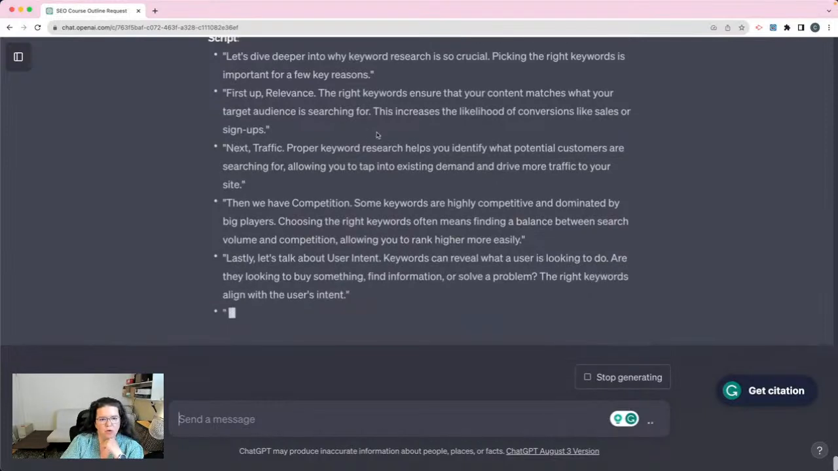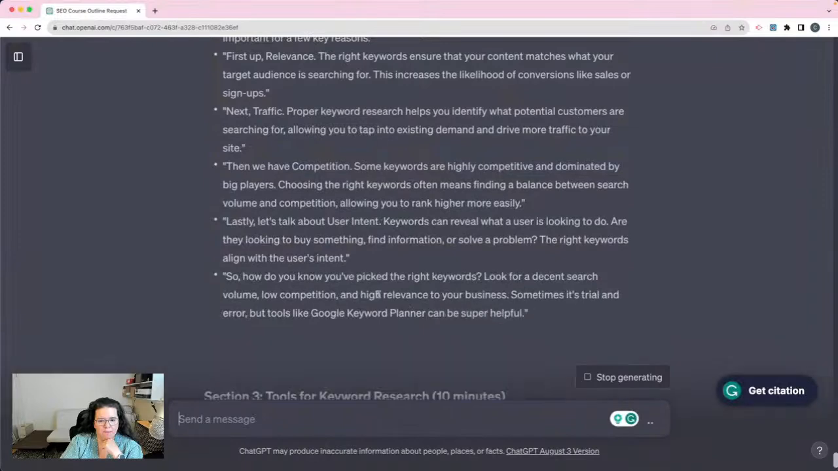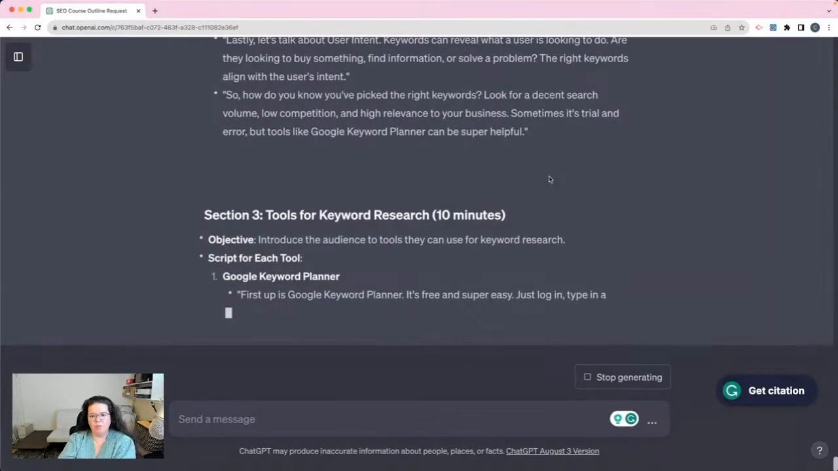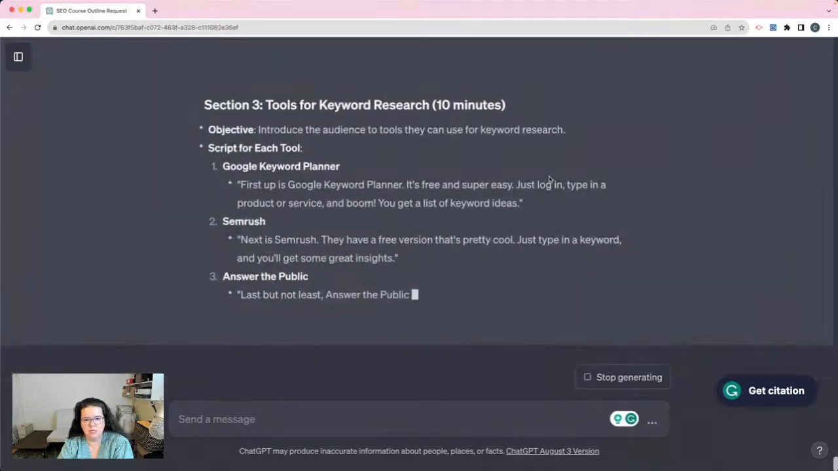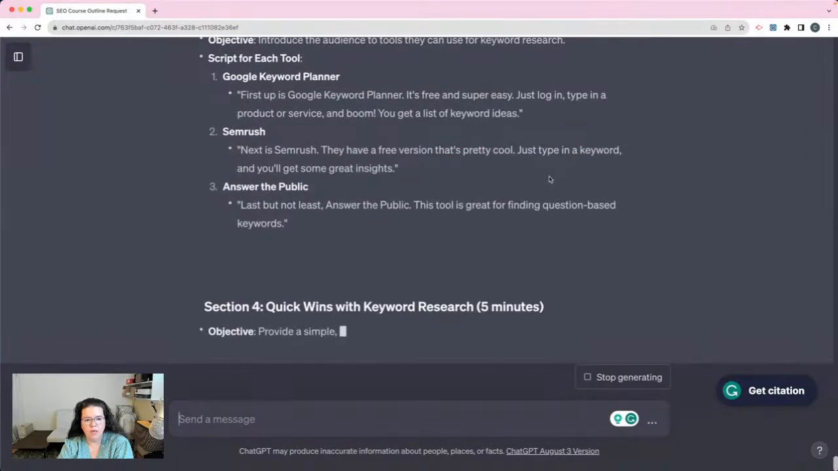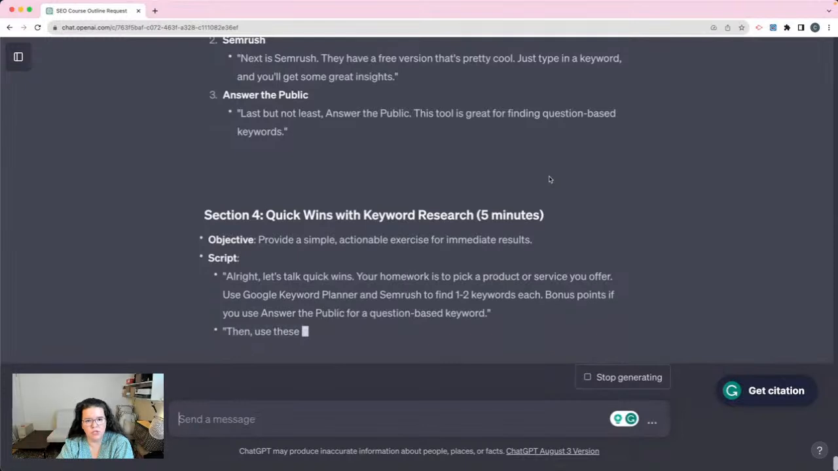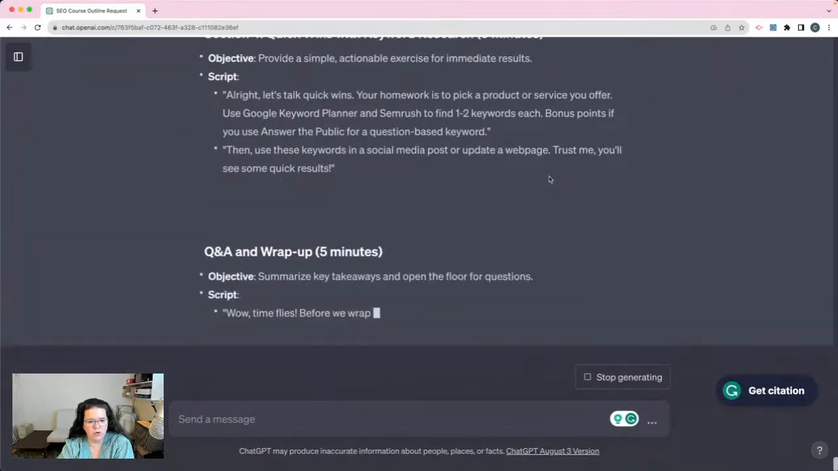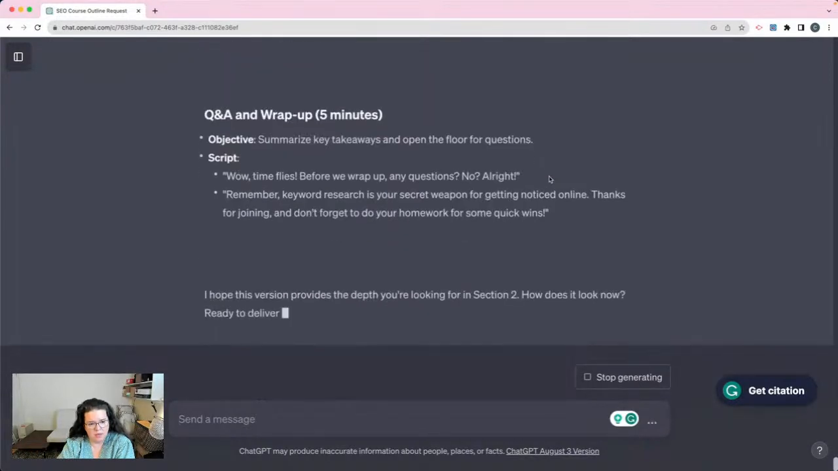Okay, this is better. So relevance, traffic, competition, user intent. Okay, that's a little bit better. I would probably still want some more detail, but it's a good start. So this is good for now. You can take this information, plug it into your Google Doc or whatever it is that you're using, and create some more notes for this. All right.